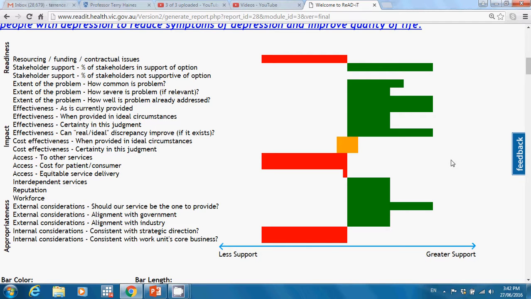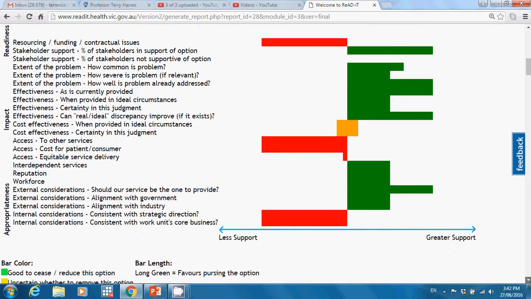As you can see down the bottom here, the little arrows indicate that the bars, the further they go to the right hand side, the greater the support for removing this option, and to the left hand side those red bars indicate that there is less support for removing this particular option.